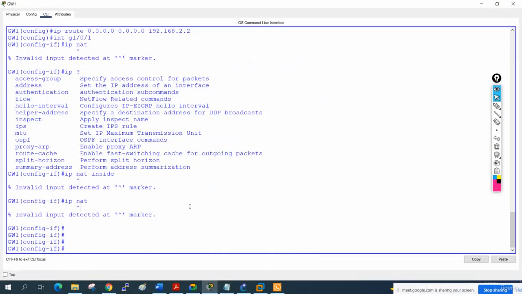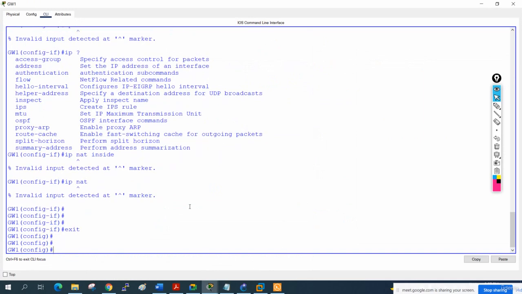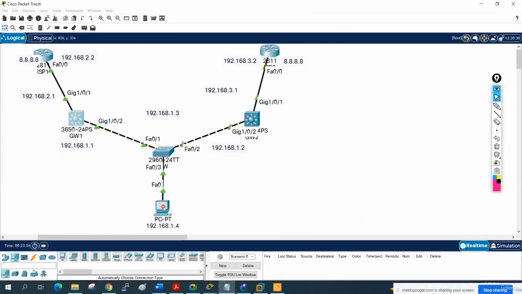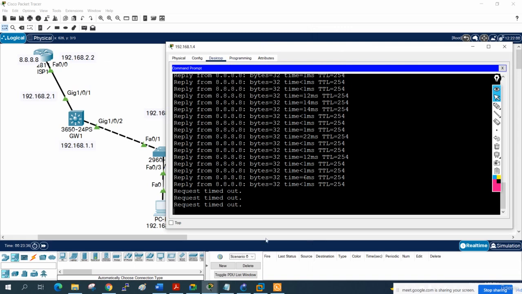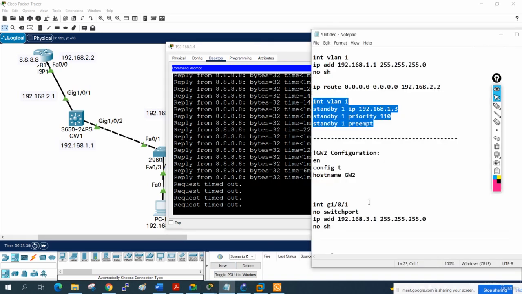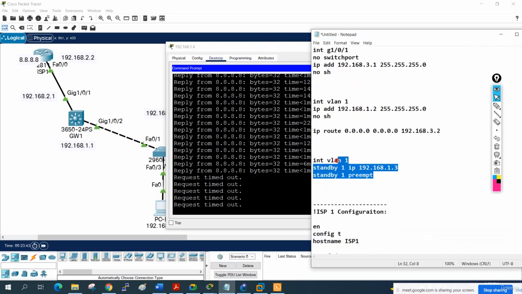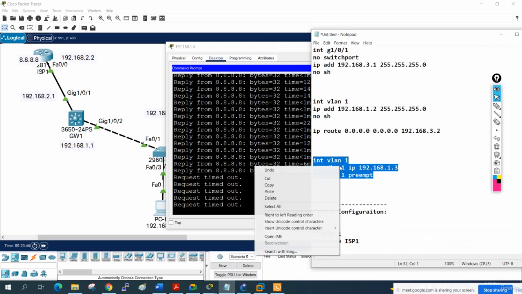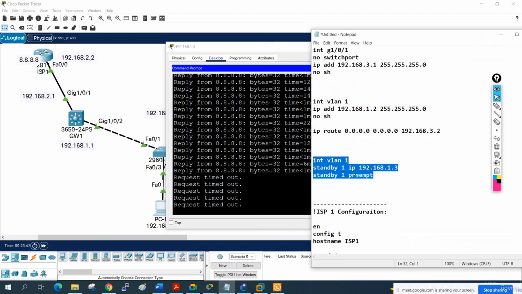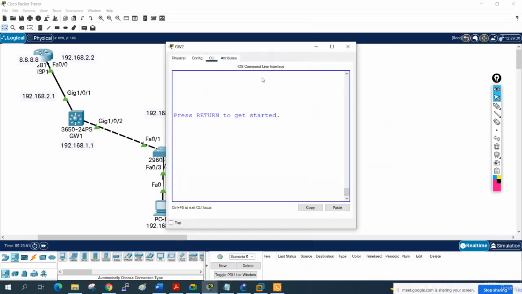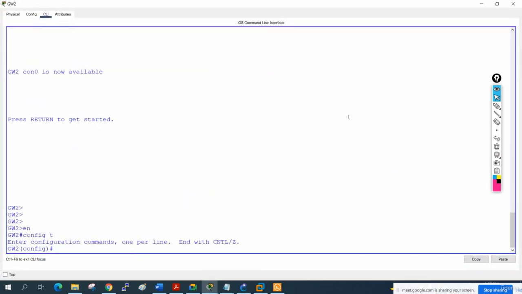So now I will exit this and I will paste here. Okay, so now this is okay. Now it will start working here. If you see, after few seconds it will start working. Meanwhile, I can go and do this configuration for the gateway 2. Okay, this one, VLAN 1. I will go here. I will enable this one. Let me go config T and I will paste this here.